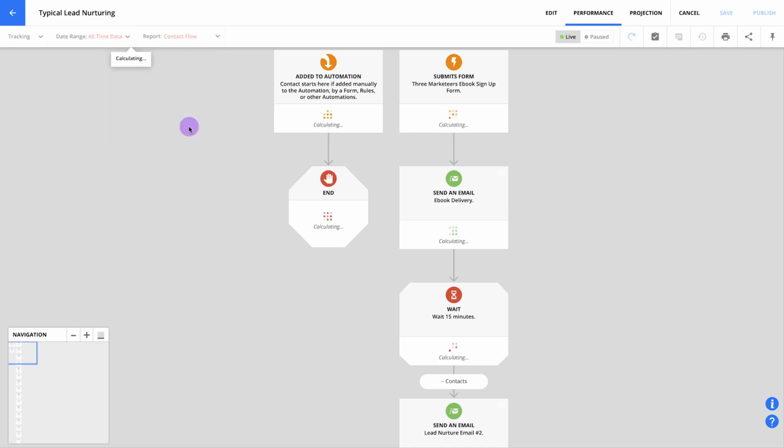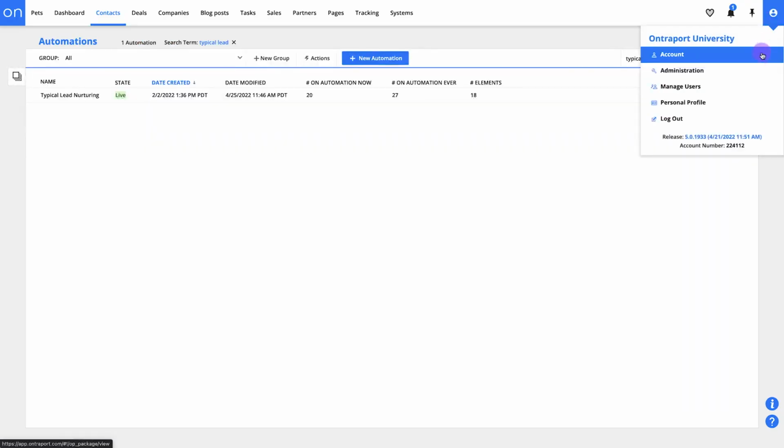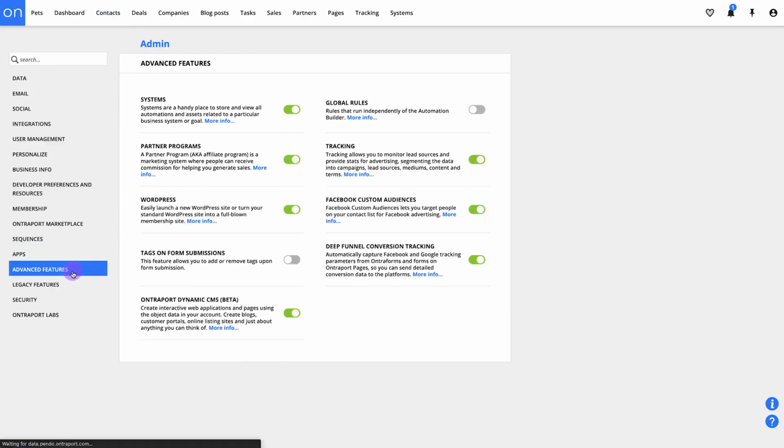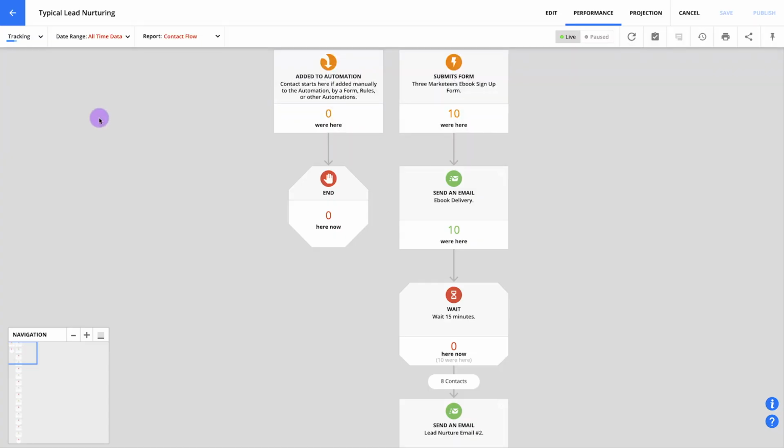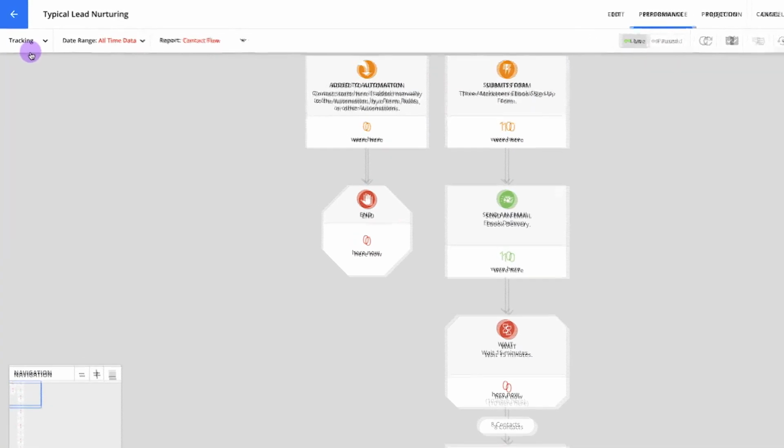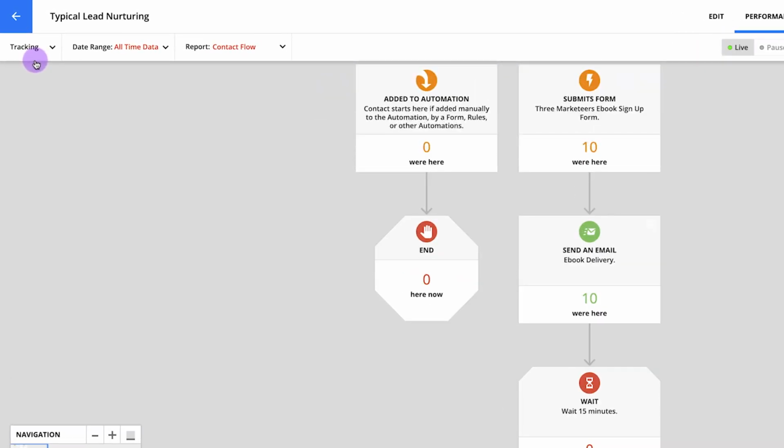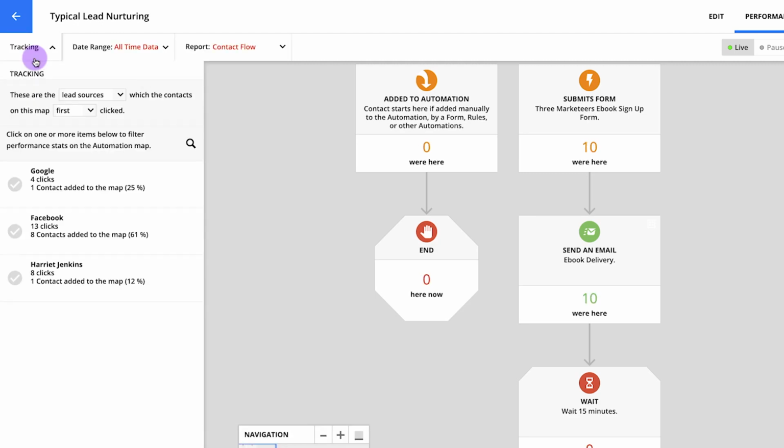If you've turned on tracking in your administration menu, which you can do in the Advanced tab of your account administration area along the left side, you'll notice a tracking drop-down here in the automation performance mode. This lets you filter the results on this page based on each one of the contact's UTM variables. Once you open up tracking, you'll see a fill-in-the-blank that says, these are the blanks which the contacts on this map blank clicked. In the first blank, I'm going to select lead sources.